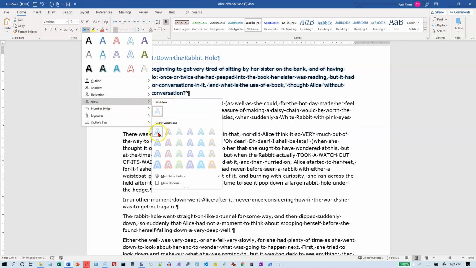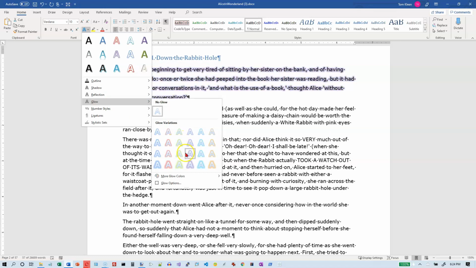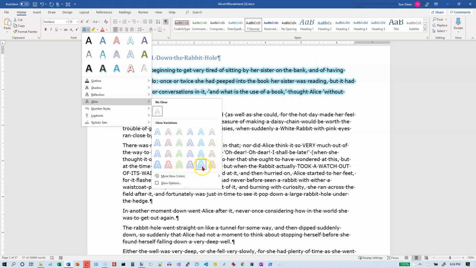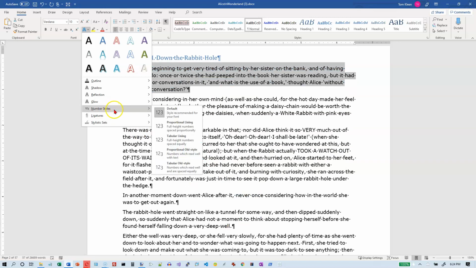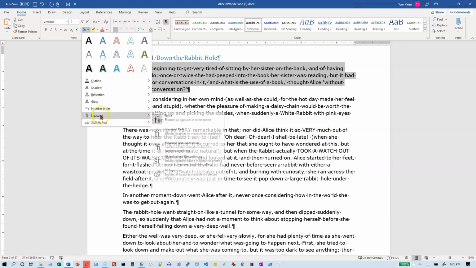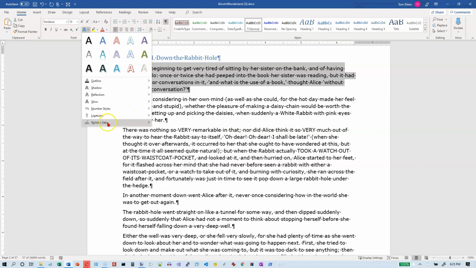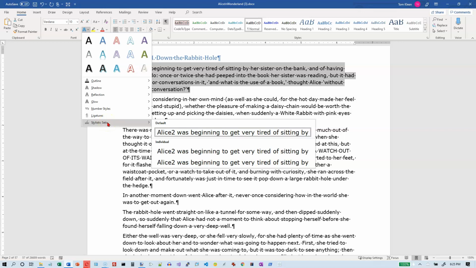There's a glow option that makes the text kind of glow, and the further you go down here, the more pronounced the glow is. If you don't like the colors there, you can pick some more. We've got number styles, and I don't know if you need to actually do this very often at all. The default number formatting is usually pretty good. We've got ligatures here, which basically does some two-character combinations for you, and that's also something I don't think you're going to need very often. And we'll skip over stylistic sets for now.